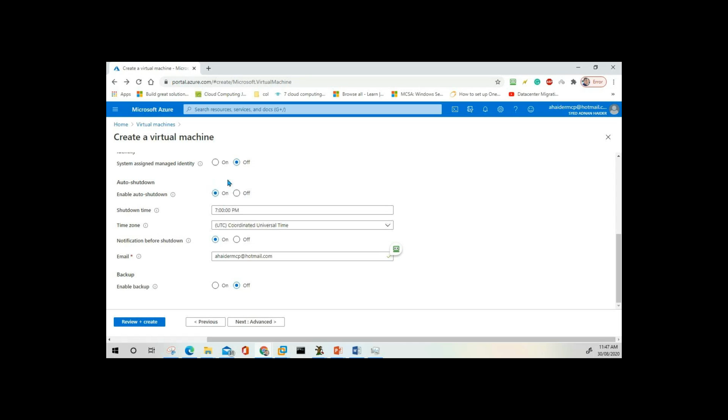This is just to save cost on dev and test, especially for test environments, because test servers are not required all the time. We can just shut them down. And notification before shutting down, yes, it will be sent to this email address. And here it is saying enable backup.